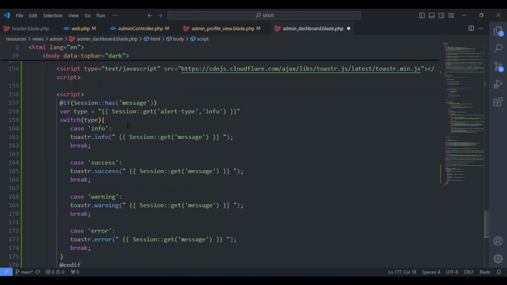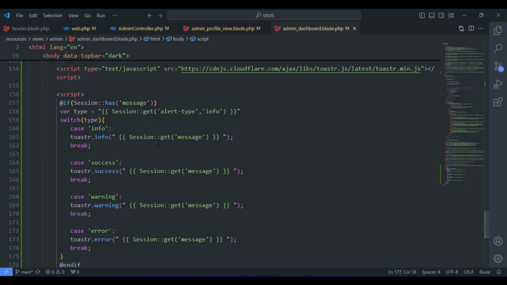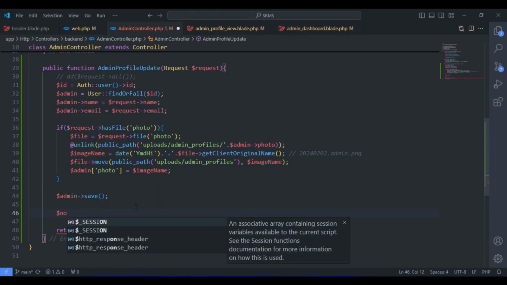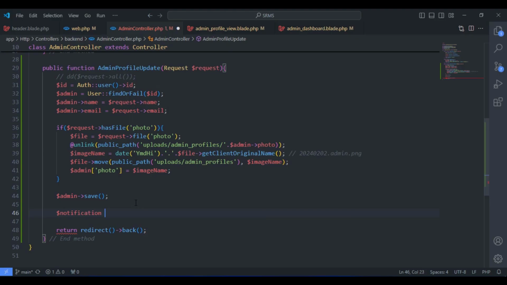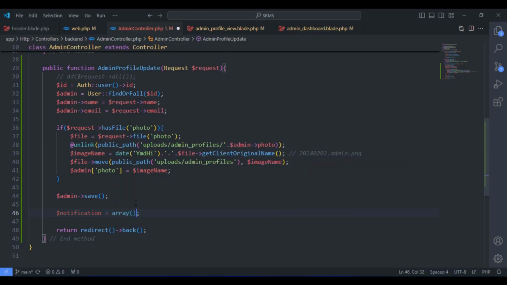So now, after placing our toaster code inside of our project, let's save it first. Now we can start using our toaster message. Let's get back to our admin's controller. Here, after saving our data, we want to create the message. We say notification should be equal to an array, like so.